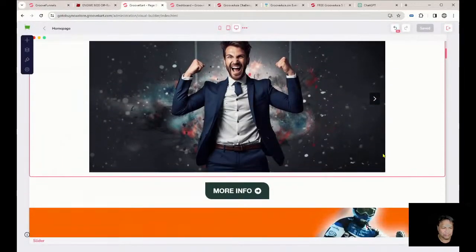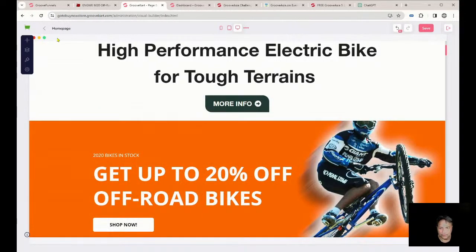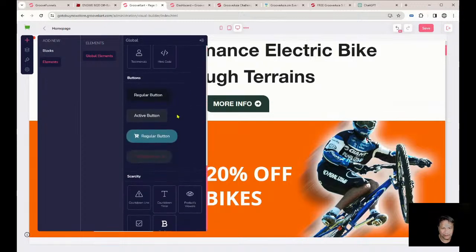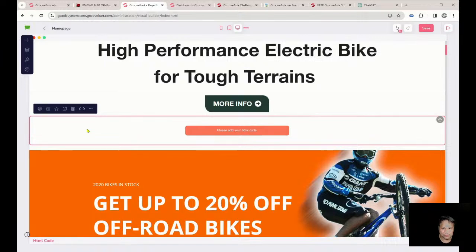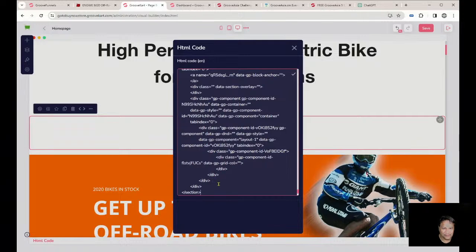All right. Now, if you remember, this was our slider in GrooveKart, not as customizable as the one in Groove Pages. So we're not going to use that one. I'm actually going to get rid of that. And then what I'm going to do is add an element, and it's going to be a code element. I'm going to drag and drop that in there. All right, now we get this box here, and it says, please add your HTML code. Okay, so we just got to click on the config gear wheel here, and this is where you add your code. So I'm going to add it in there. That's one part of it.